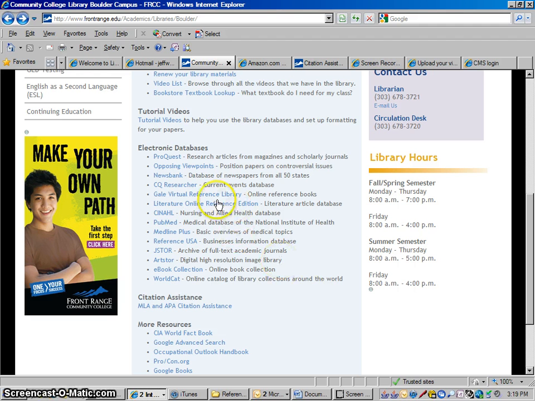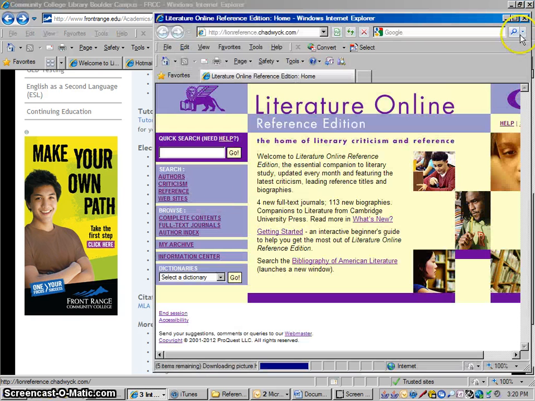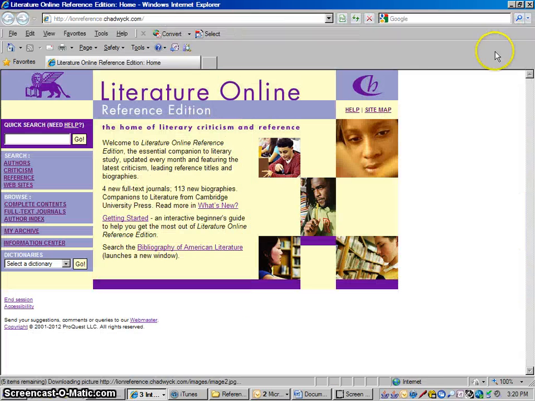We're going to talk today about how to use the database Literature Online Reference Edition. This is an online database that searches for professionally published works just on literature. So if you're in an English class or a literature class and you have to write a paper on a certain writer or a certain work, this would be a great database to go into, because it's going to search for articles just on literature. So let's jump right in here.